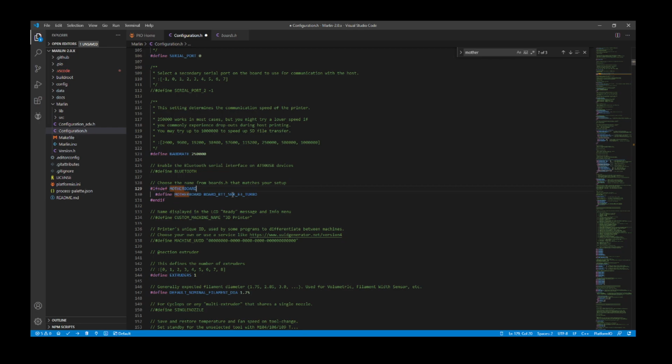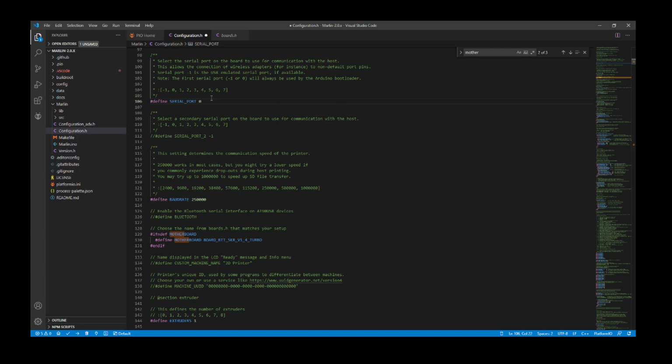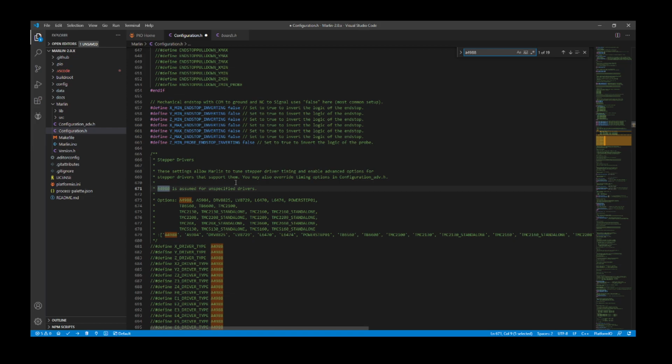So I'll just highlight this real quick, paste, and then I'll go up here and change the serial port to -1. And then I'll search on the actual steppers that it normally thinks it has, which is the A4988. And I'll remove the comment for the X stepper because that's what we're working with. Next, we actually have to paste in the TMC2209, which I've just done.